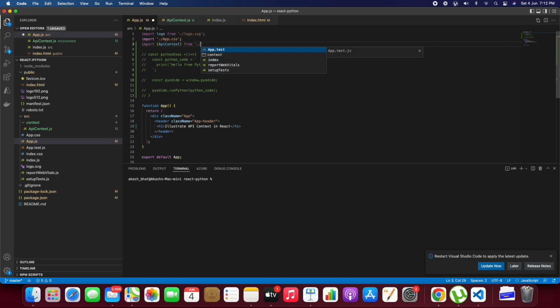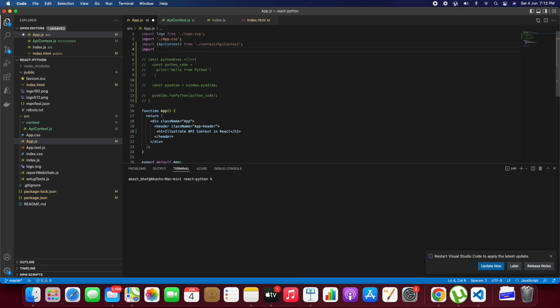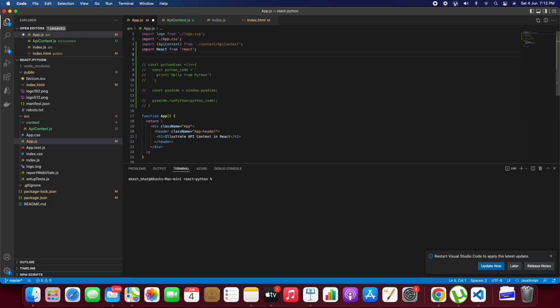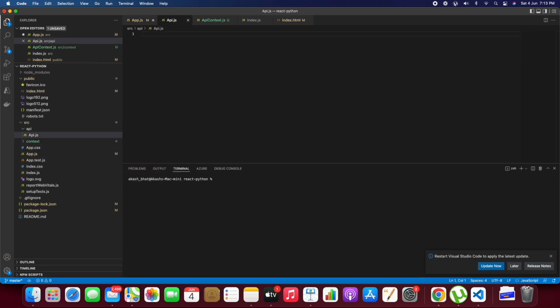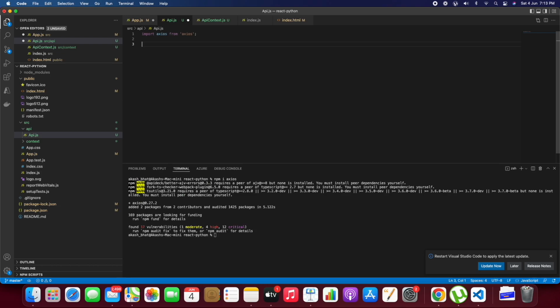Here we are importing that API context file, and after that we'll create one more folder called API. Here we'll be exporting a constant arrow function, which will be calling the dummy API which we have seen.